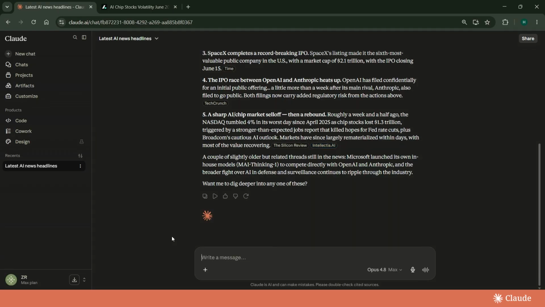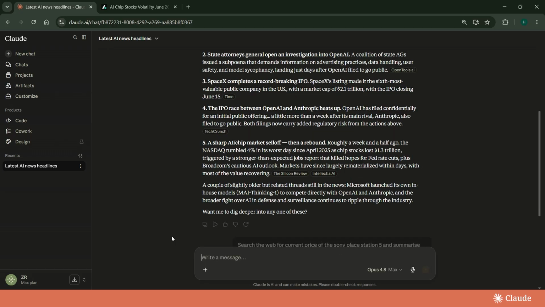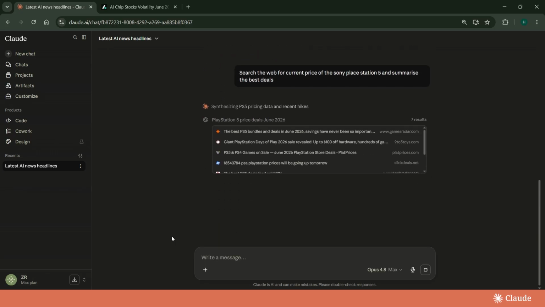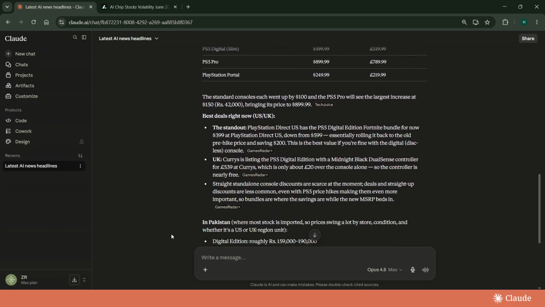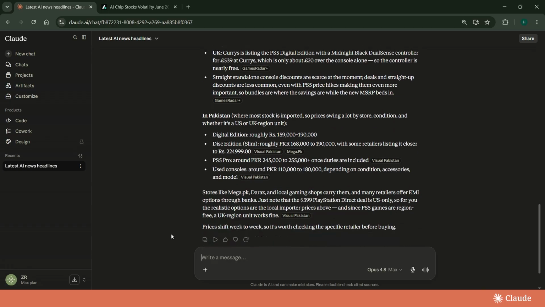Sometimes you want to make sure it searches. Just say it directly, like, search the web for current price of the Sony PlayStation 5 and summarize the best deals. That nudges Claude to go look it up, and you will see it pull live prices and sources. And it works the other way too. If you would rather it just answer from what it already knows without searching, you can simply tell it not to search. You are in control.